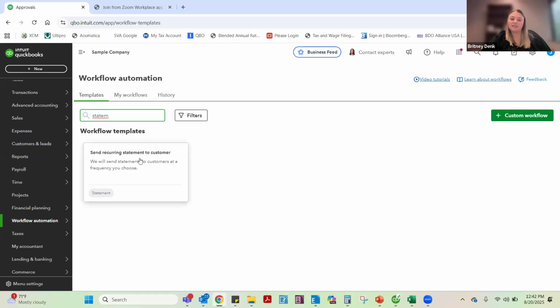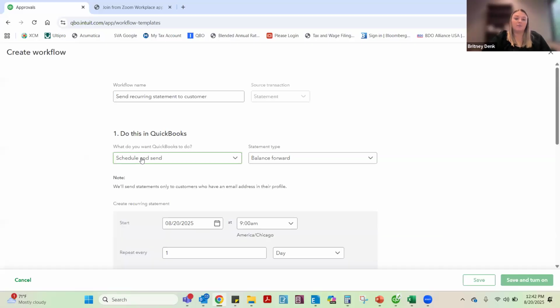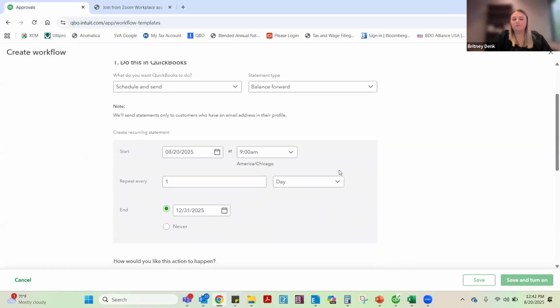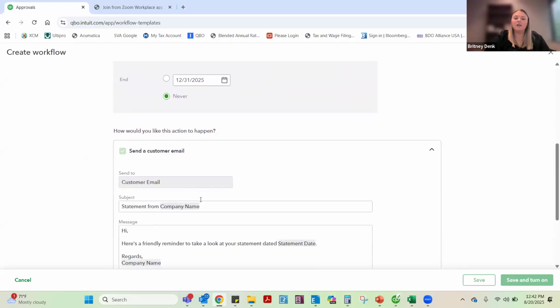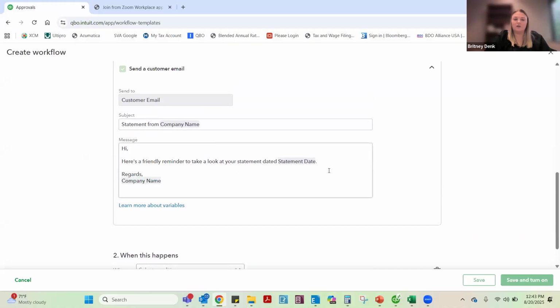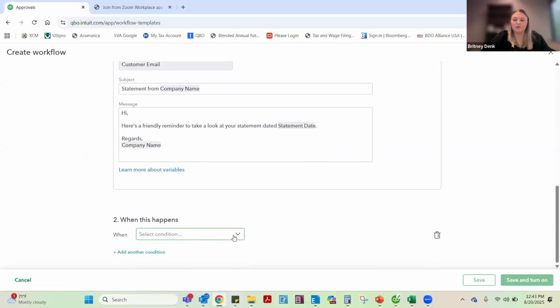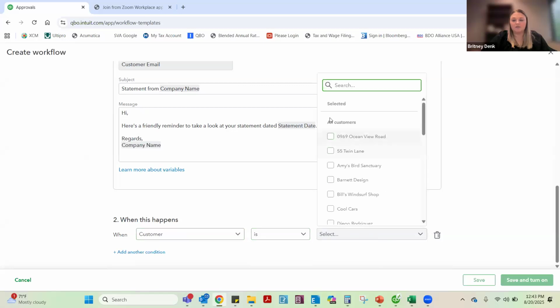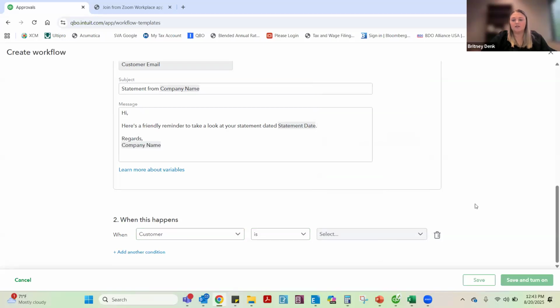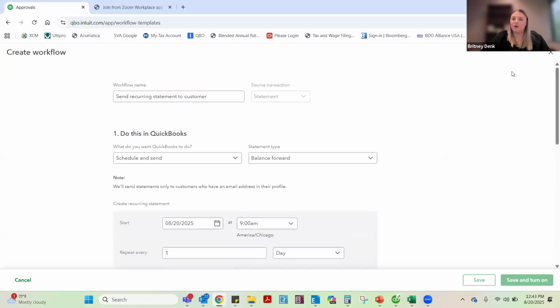So another thing you can do with your customers on the AR side is send out statements. You can send recurring statements to customers, schedule and send balance forward, starting the first day of every month and ending never if you wanted to. You can adjust your verbiage here to say, attached is your monthly statement, contact us with questions, or whatever you want. And then you just set up the customer, whether all customers, or you can pick if you maybe have just one customer that even needs this statement.